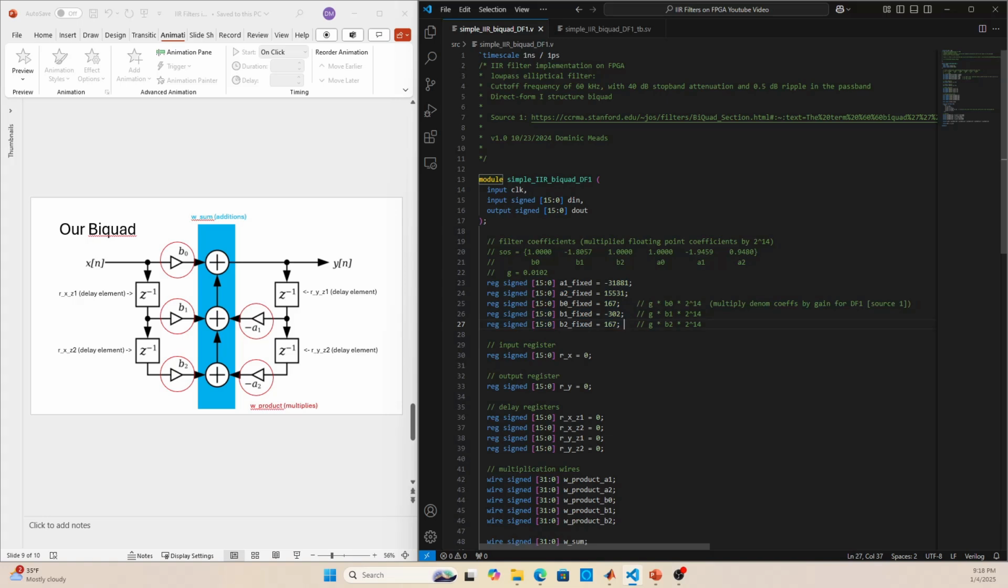A1 fixed, A2 fixed, B0, B1, and B2. Fixed represents that they're in fixed point notation. You'll notice we don't have an A0 coefficient. That's because the A0 is actually always 1, and so we don't need to multiply by anything, because anything times 1 is just itself. I have an input register, and I have an output register.